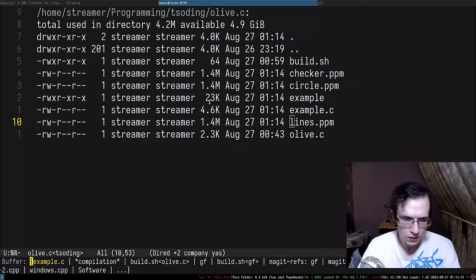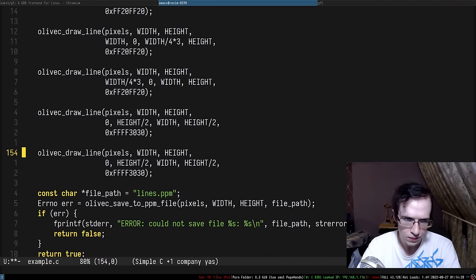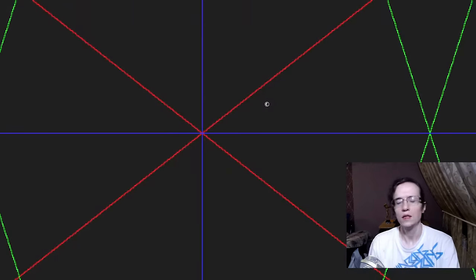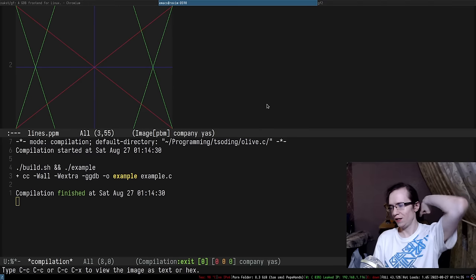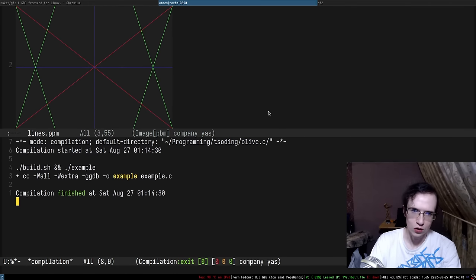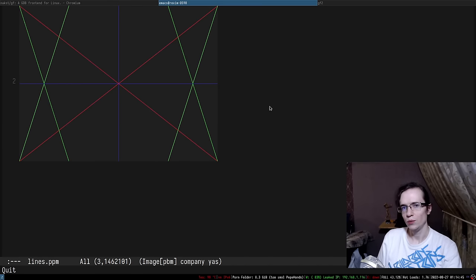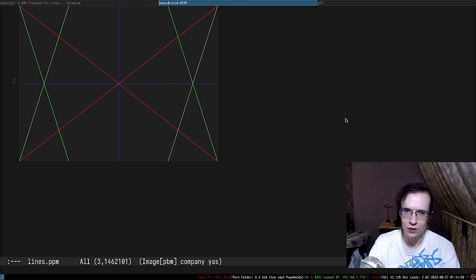Now I wanna do a vertical one. So it's gonna be width, 0, height. Okay, let's see if it worked, and here's a vertical one. So apart from this staircasey thingy, I think lines work rather good. So we managed to implement the lines. This is actually very, very cool.